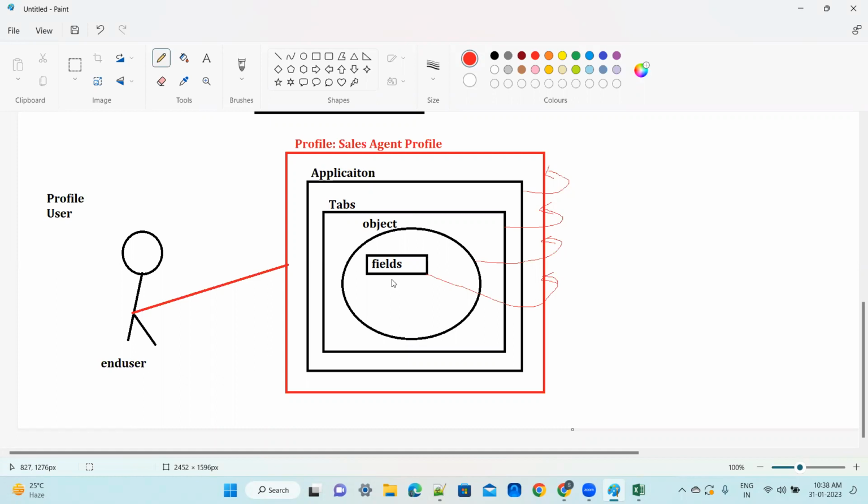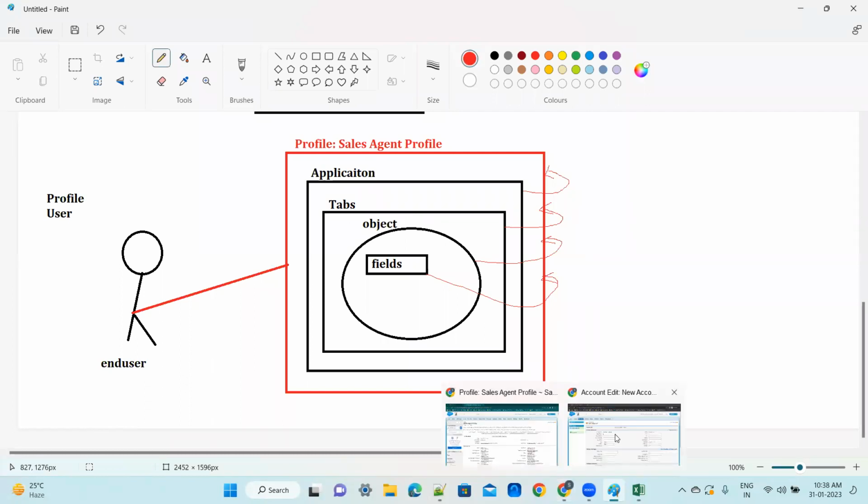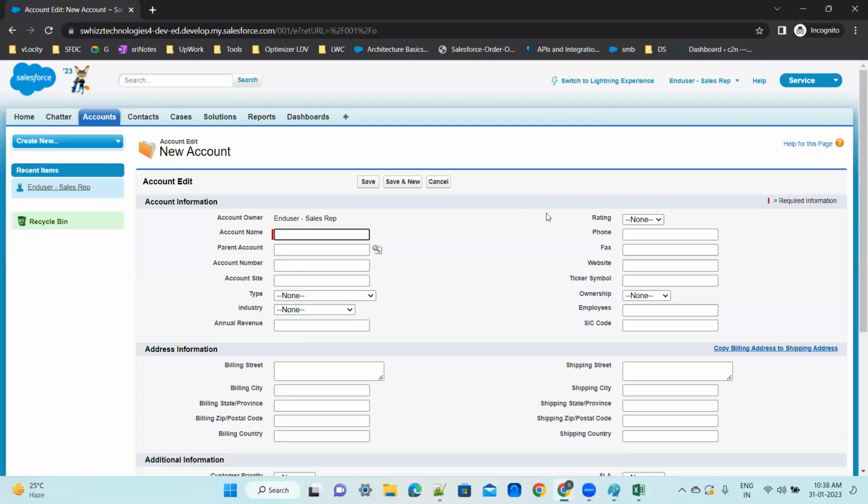The reason I'm stopping here is that I can also explain the applications today, but I don't want you to be confused. Take time, because working on profiles and users is very, very important, more than working on the application, tab, and object. So today you're going to create your own end user. Whatever application we are going to develop, we are going to do the unit test in the coming days.